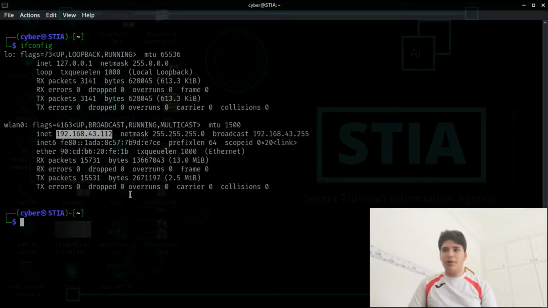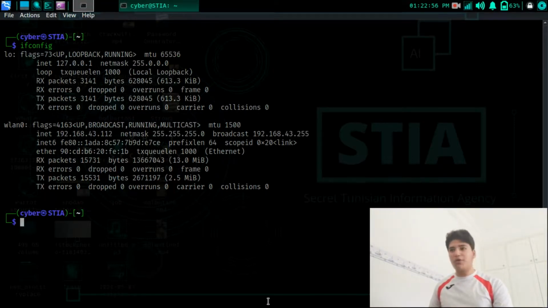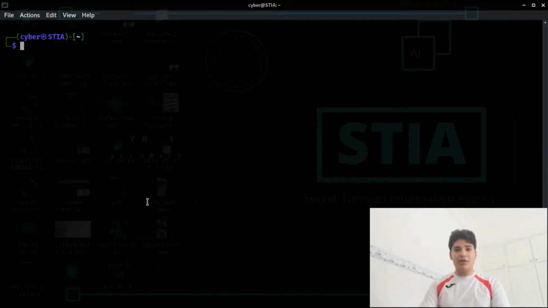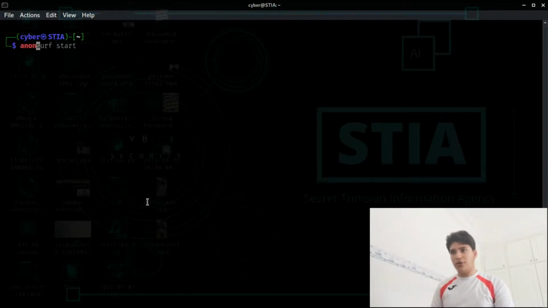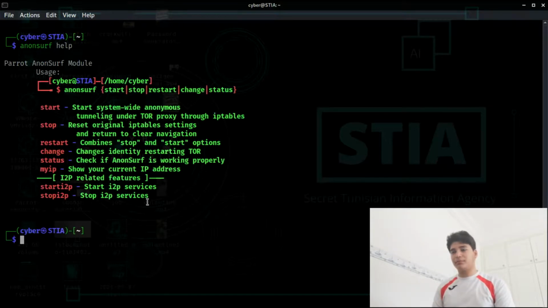But if we don't want a static IP address and we want to change the whole IP address like we did using Tor Browser, there is an amazing tool that is pre-installed on Parrot OS, I think also on Tails, and you can install it on any Linux machine, which is anonsurf. Let's see the help of the tool. You can install it from GitHub. You will find the link in the description. So these are all the commands we can use.